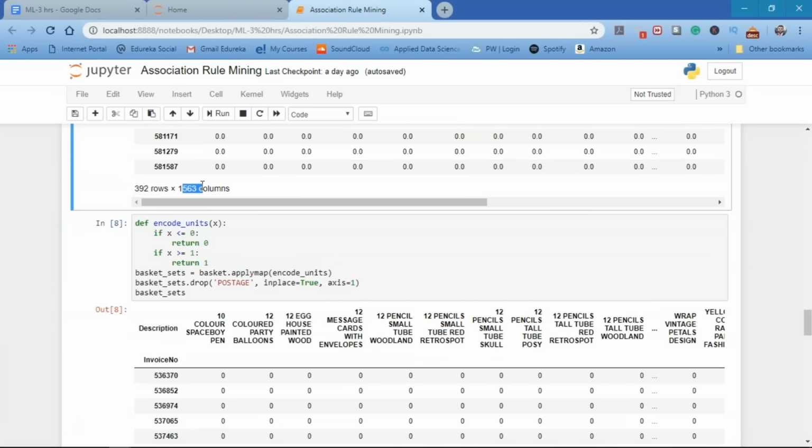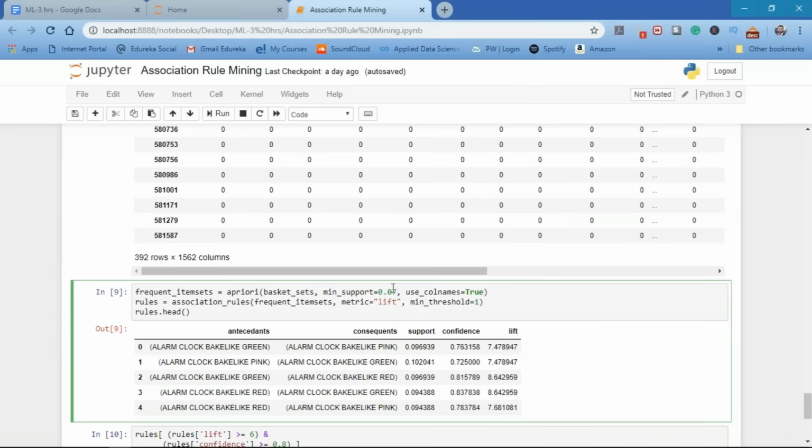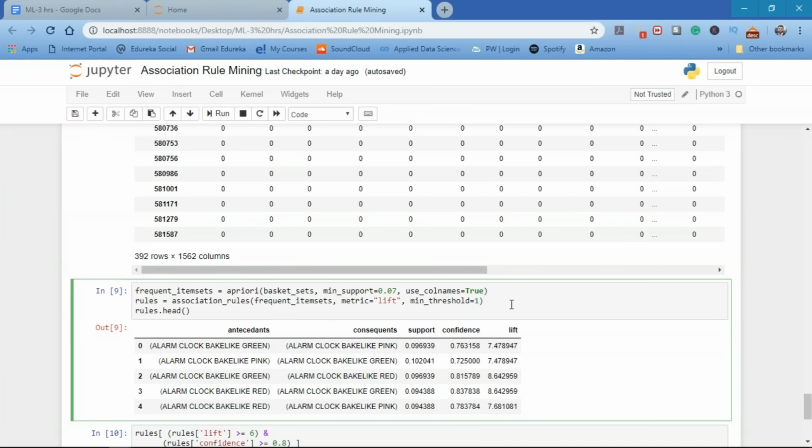Now that we have structured the data properly, the next step is to generate the frequent item sets that have support of at least 7%. Now this number is chosen so that you can get close enough. Now we're going to generate the rules with the corresponding support, confidence, and lift. We have given the minimum support as 0.7, the metric is lift, with the frequent item sets, and the threshold is 1. So these are the following rules.